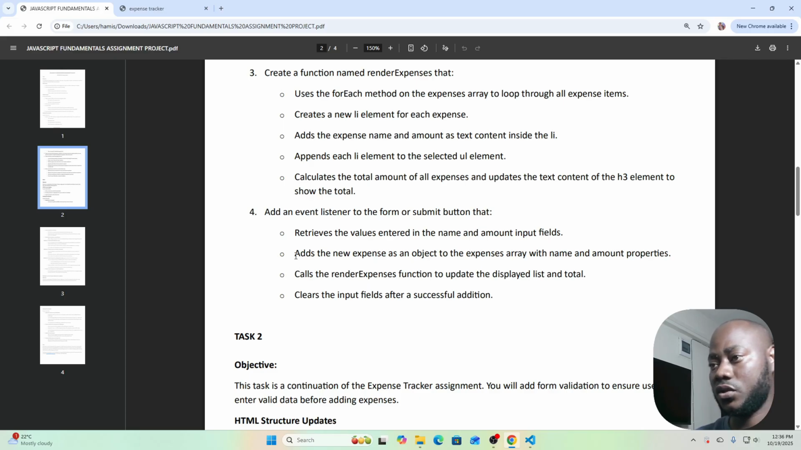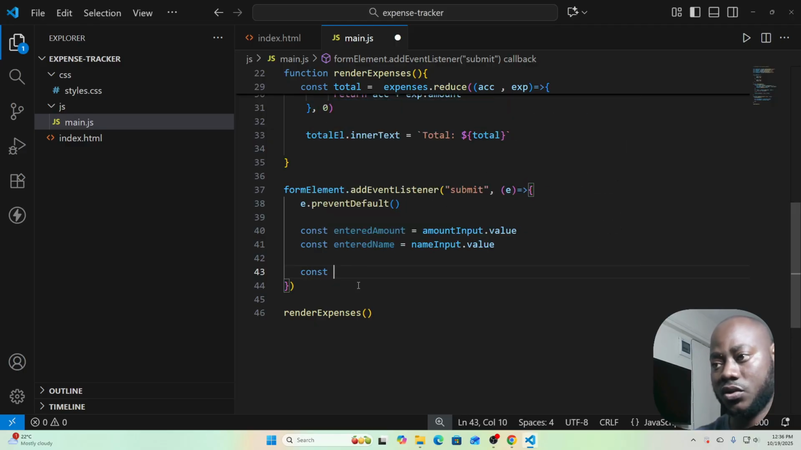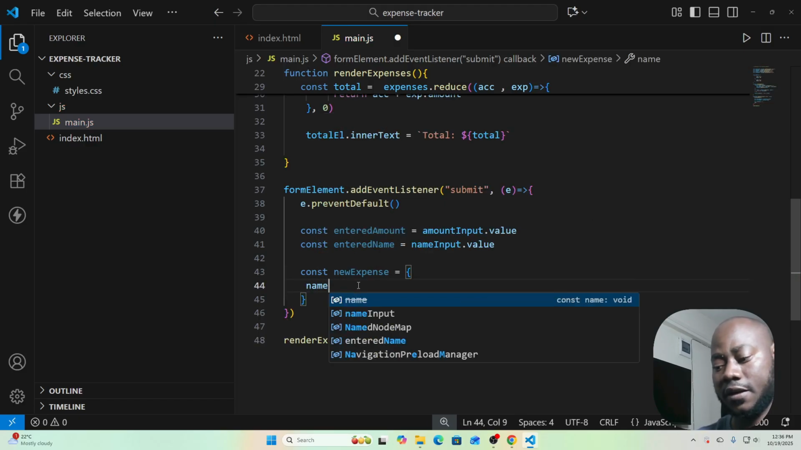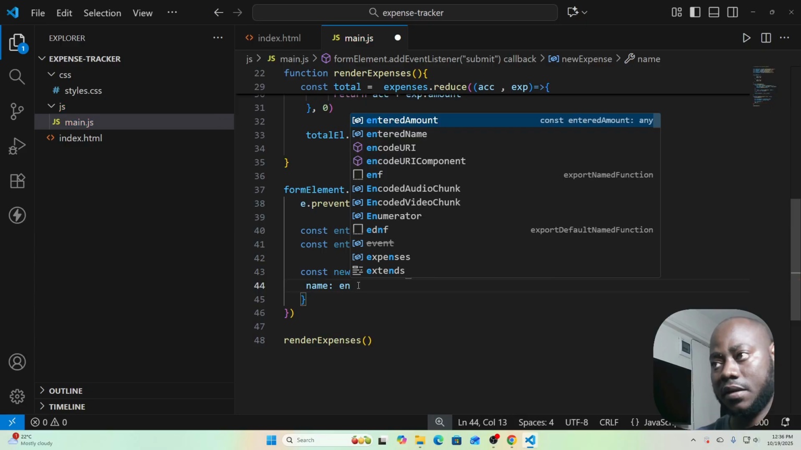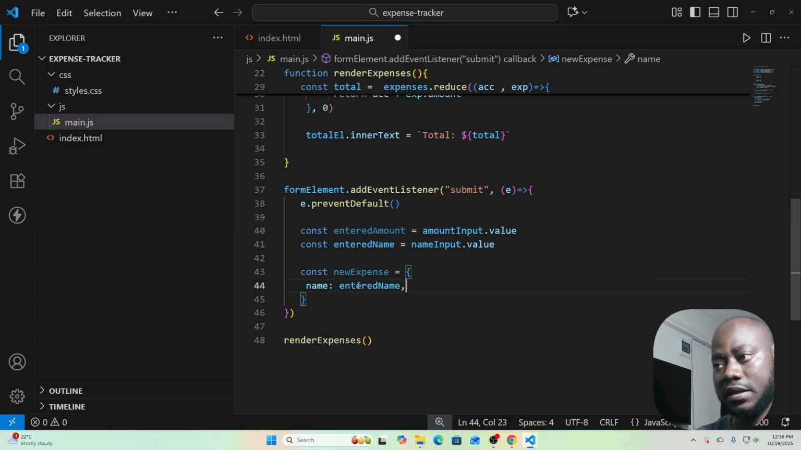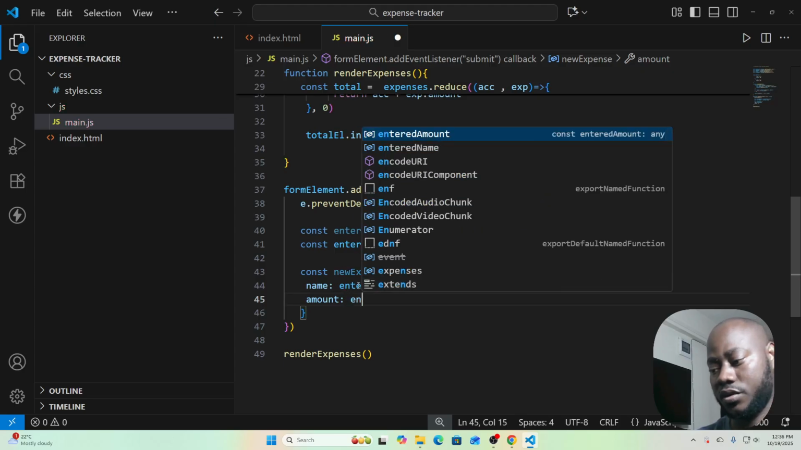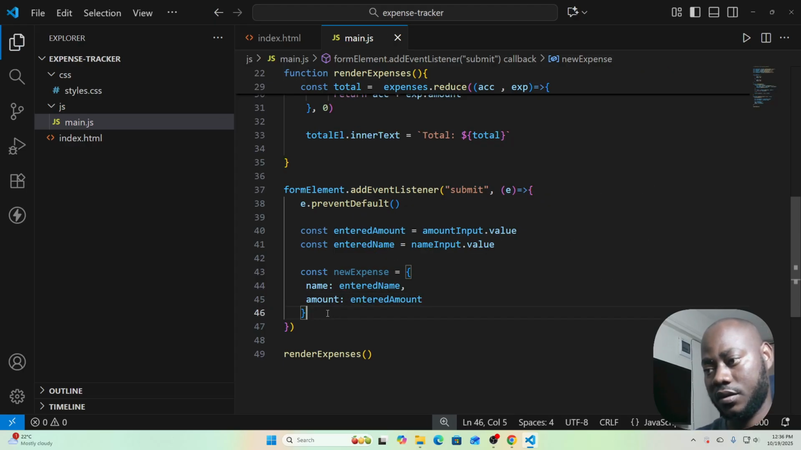Now you're being told to add the new expense object. So it creates an object of the name and the amount that has been entered by the user, right? So let's just create here, const newExpense. Let's just call it that way. newExpense will be equal to an object, and it has a name, and the name is the enteredName, and it has an amount, and the amount is the enteredAmount, like that. Okay, so that is okay.